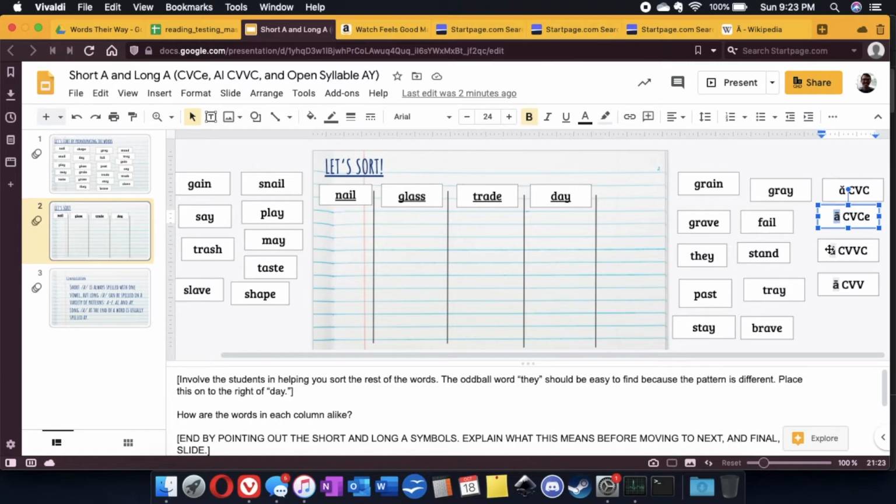So consonant, vowel, consonant are words with a short A. Consonant, vowel, consonant ending with a silent E makes the long A sound. Pretty much, the generalization you're looking for here is the short A sounds and how they are spelled differently depending on what they are. So trade is spelled differently because it has that silent E at the end of it. It just has that A.